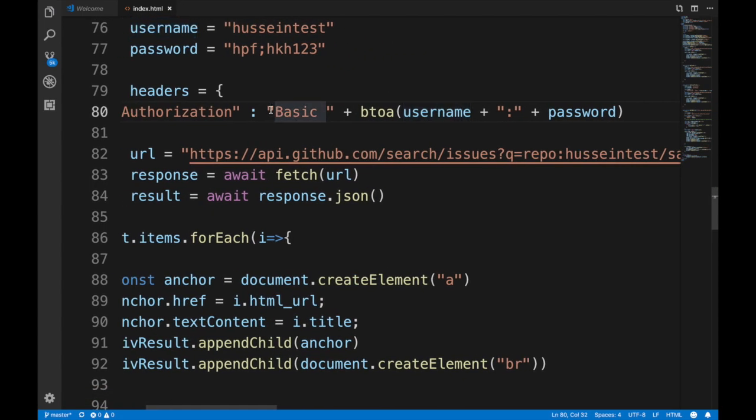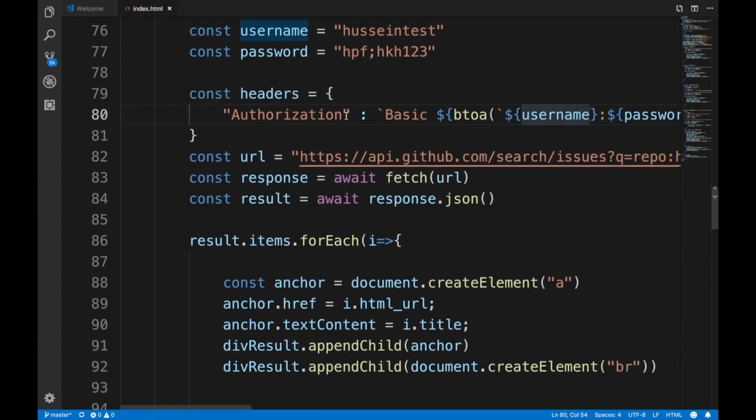Another way is to use the beautiful ticks here instead. So you can do something like that. That's actually much, much better. I prefer this method. You can just do ticks here, and then what you're gonna do is essentially do that, and then you just get rid of all this stuff. I like this better. So that's how you basically send a plain text authorization.